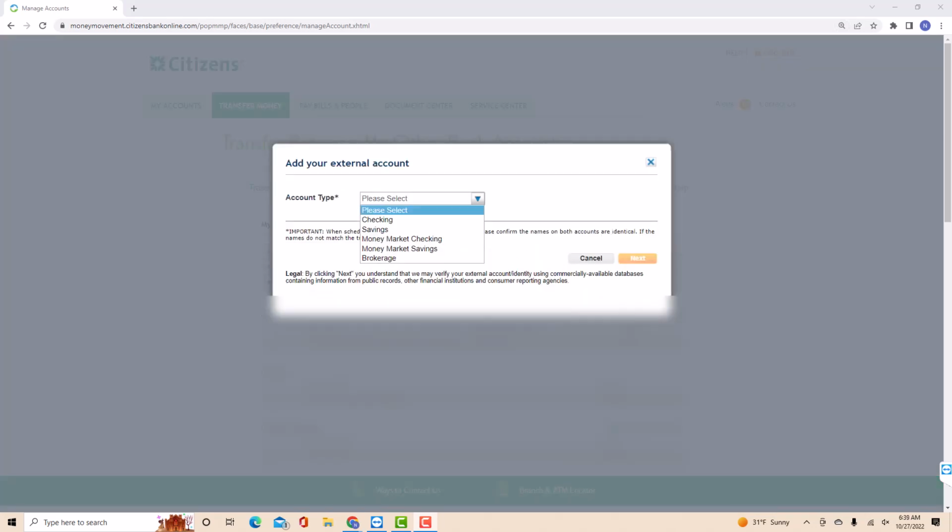Then a pop-up window will appear. Now, select the account type. To select, click on the drop-down arrow next to it. So in this video, we selected the checking account type. Next, read all the information stated below. After that, click on the Next button.